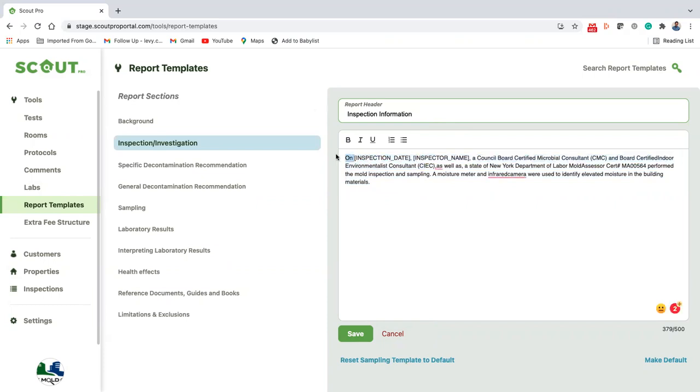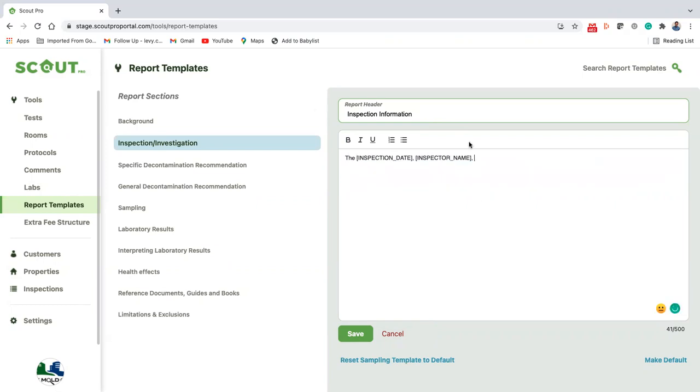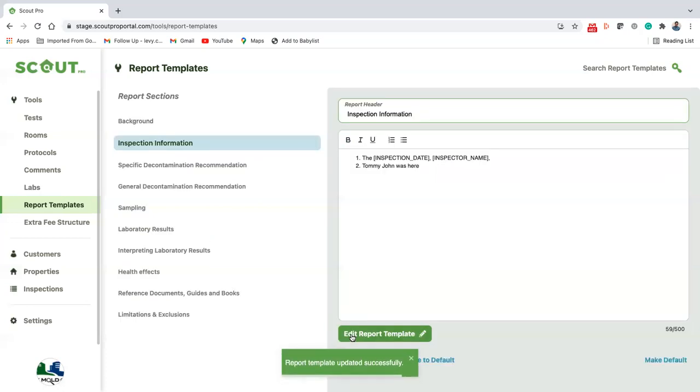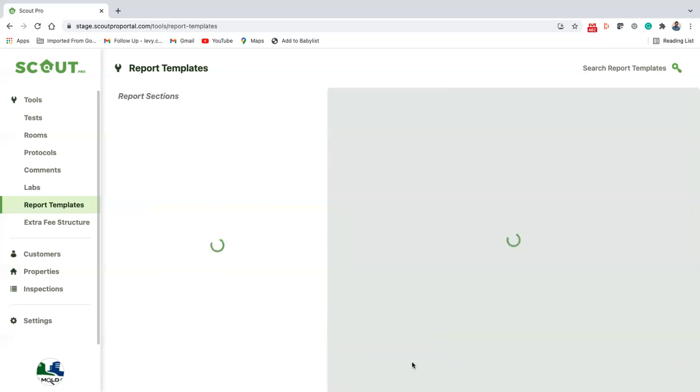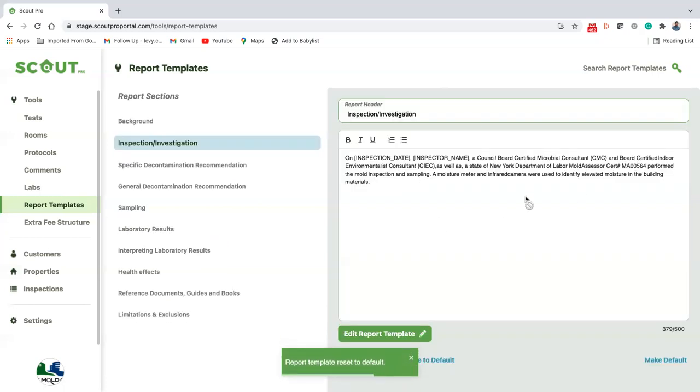So you can remove all of this information. You can add bullets, numbers. Tommy John was here, whatever information you want, and click save. That information will be updated. Now, if you want to reset it, you hit the reset sample template to default. It's going to kick us back here.